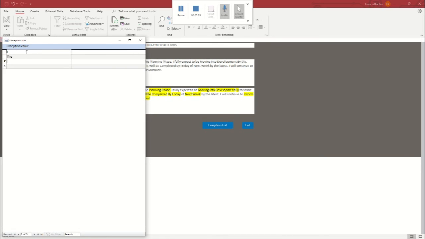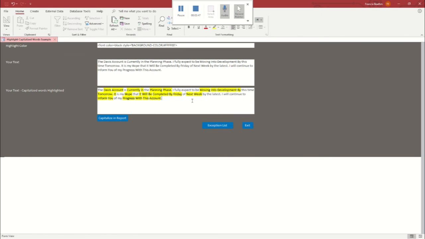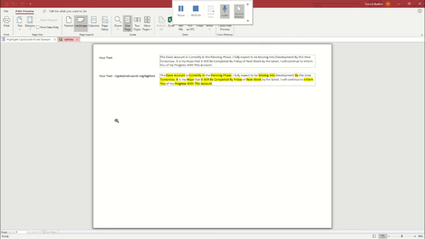So let's look here. What word would I like to not show up? Let's say I get rid of the term development. I don't know why I would, because it's important, but this is just a good example. So if you add that there, you close this out, and we'll just hit capitalize and report. You'll see that when it pulls up the report, development is no longer highlighted.